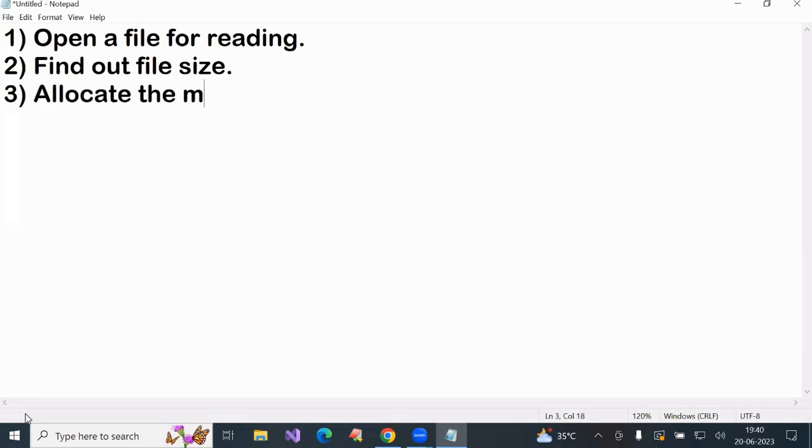Allocate the memory in a RAM according to file size.